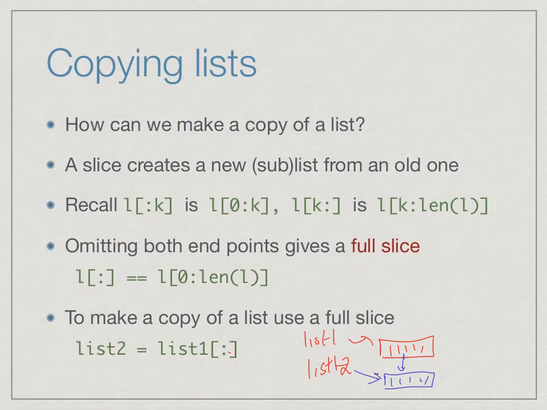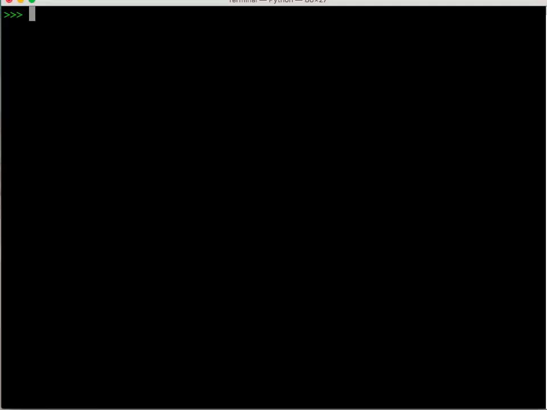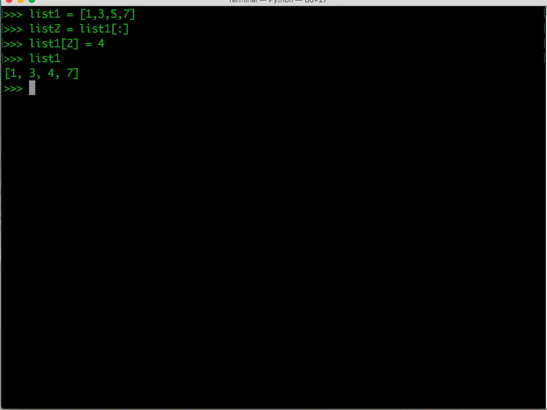So let us see how this works in the interpreter to convince ourselves that this is actually the way Python handles this assignment. So as before, let us start with list1 is 1357, and list2 now let us say is the slice. Now if I update list1 at position 2 to be 4, then list1 looks like 1347, but list2, which was a copy, is not affected, right?